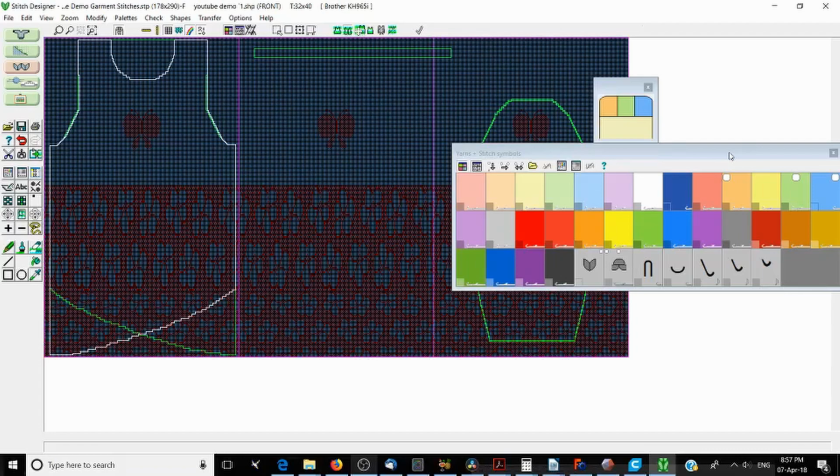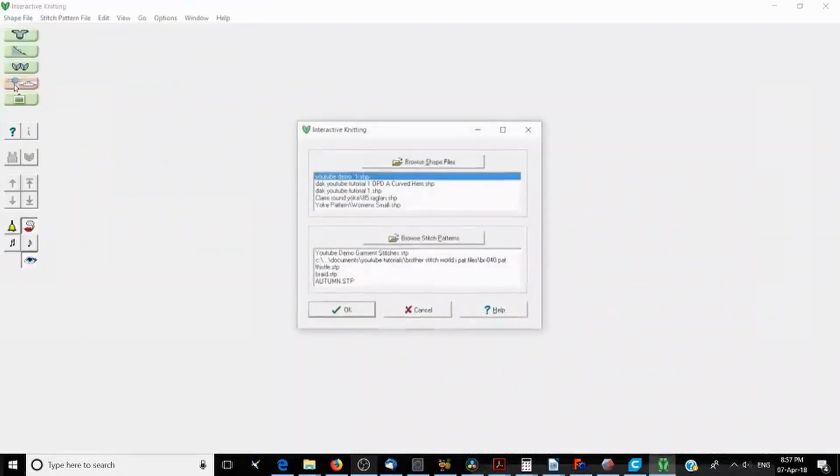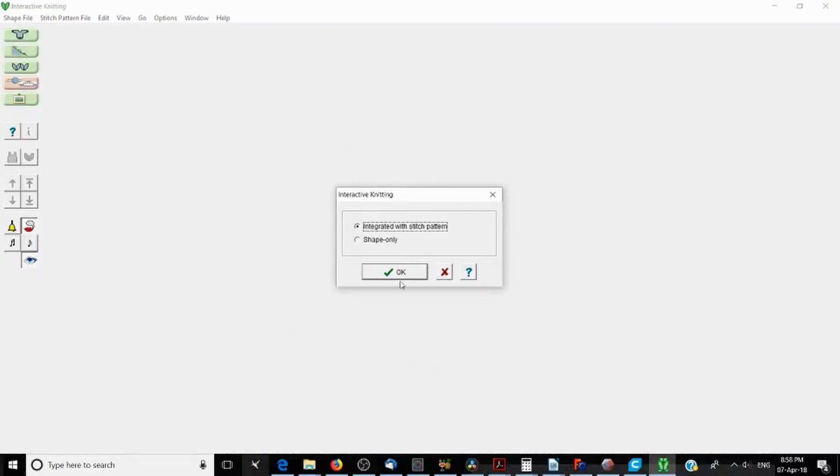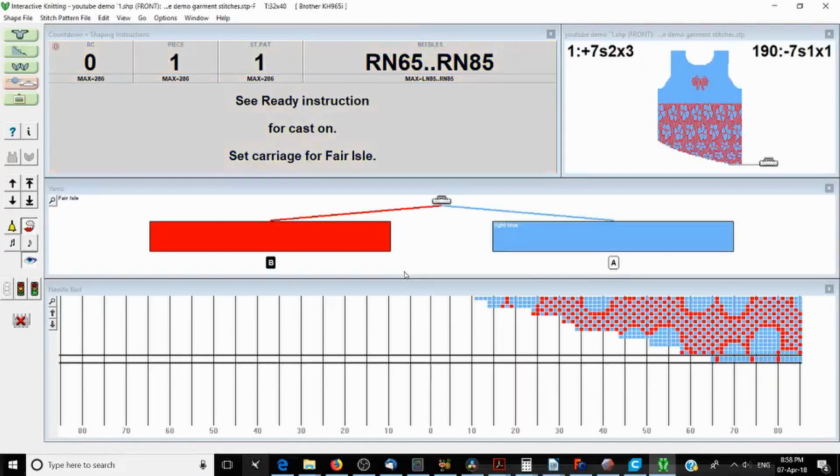I showed you interactive knitting before because that's how we do our shaping instructions if you want to knit interactively. So we'll go back to interactive knitting. We'll click OK to open our pattern again, get our front pattern piece and click OK, and then click integrated with stitch pattern. Alright, so we've got our stitch pattern open, our shape file open in interactive knitting. Now interactive knitting is a pattern device that will remind you row by row if you have a cable. If you haven't got a cable, you can use the arrow keys on your keyboard, or you can use the arrow keys over here.